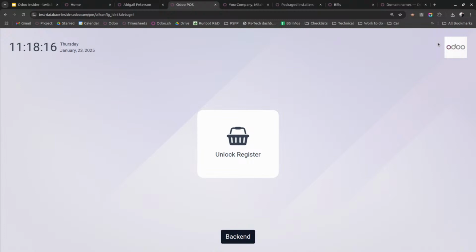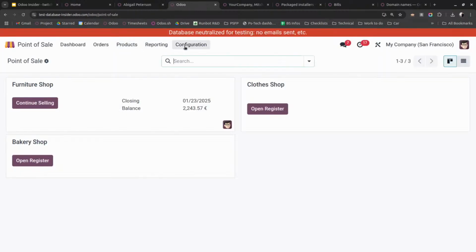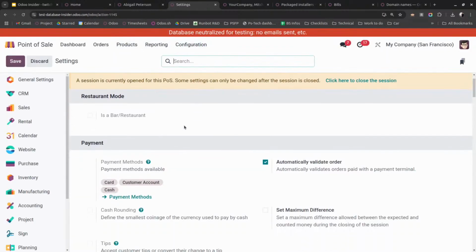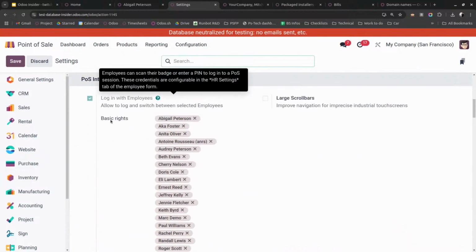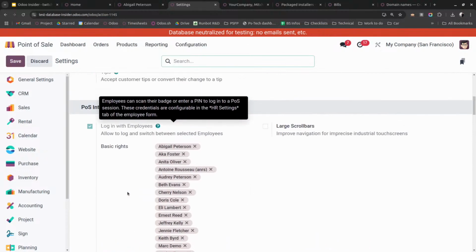That way you are sure that every time someone comes, they can identify themselves and make sure that everything is working fine. And what I did not show, but what is important as well, is that here you have two different access rights for employees, basic rights and advanced rights, and a small pop-up explaining what they can do. I think the advanced rights allow people to do some cash in, cash out, and also to end the session and close the session.